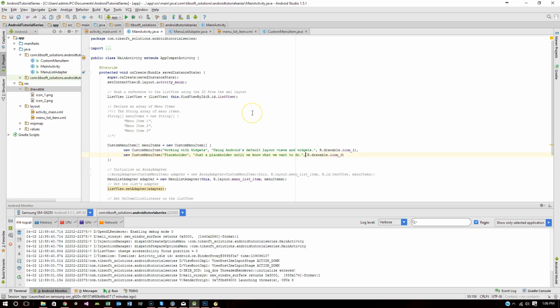What's up, guys? Last time we went over custom menu items, custom list views, and their adapters, and this time we will go from one activity to the next and provide a new layout using intents, and then we'll pass data from one screen to the other screen. So let's get started. The first thing we need to do is register a new activity.